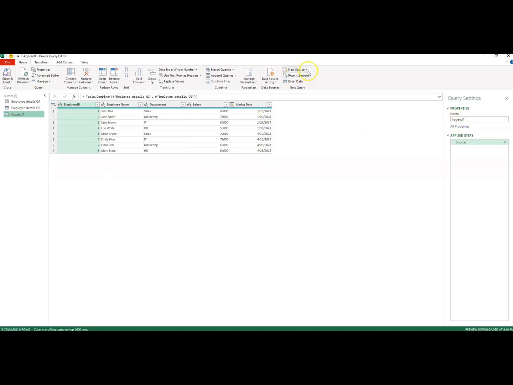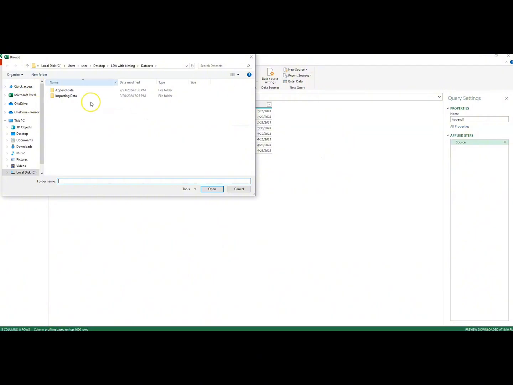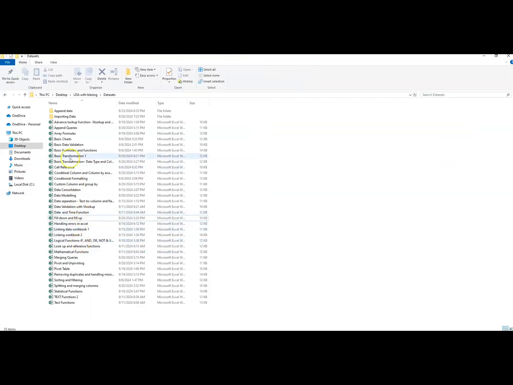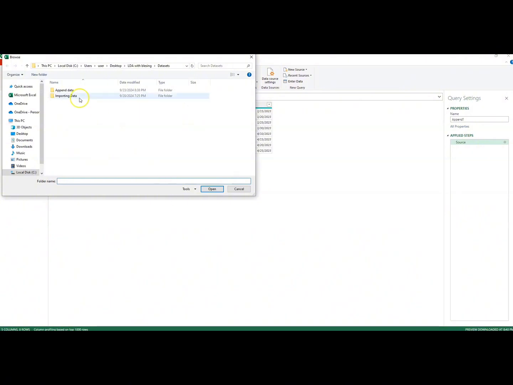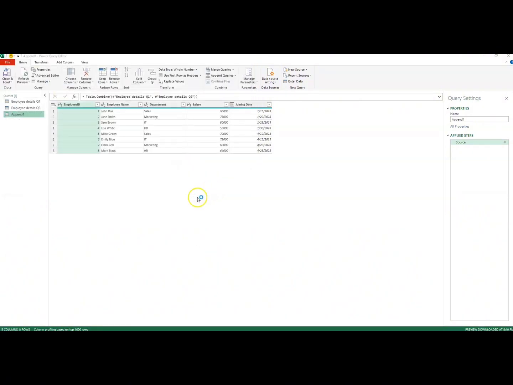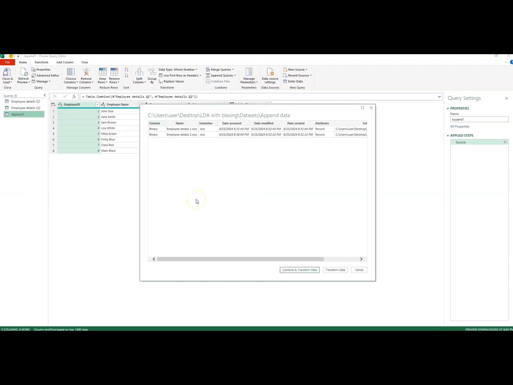Let's say I want to import new data, but now it's from a folder. So New Source, I'll come here and select Folder. So here I have a folder that contains data. Let's look at what the folder contains. So this is the folder, and here in the folder we also have employee details 1 and employee details 2. So let's go back to Power Query, and I'll select this folder, then open. I'm trying to load this folder.